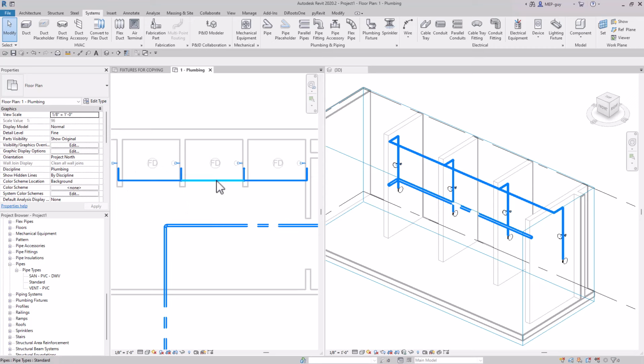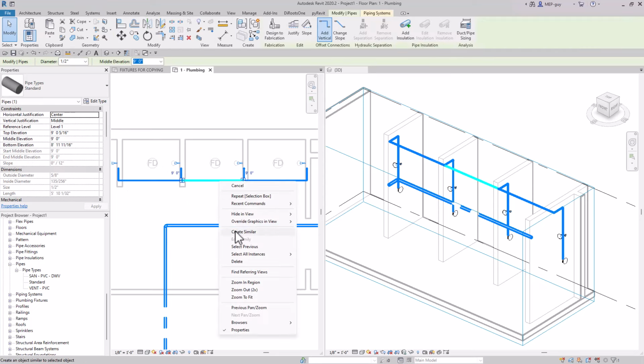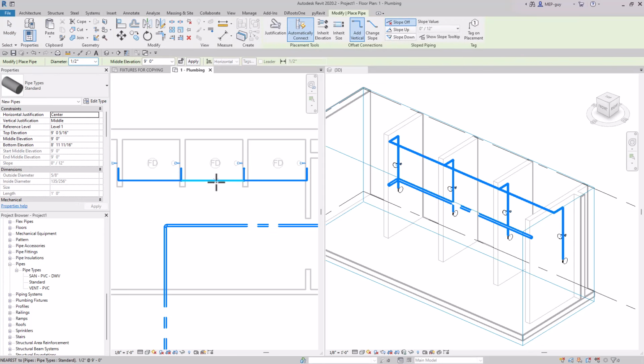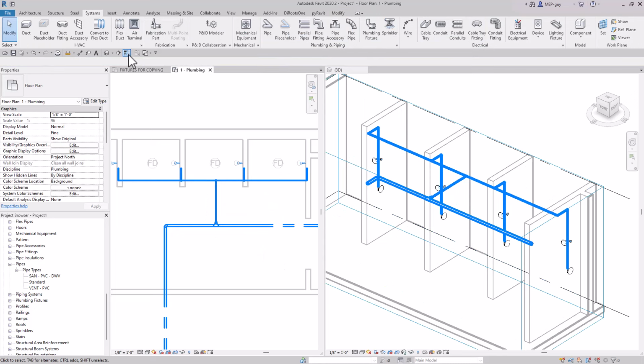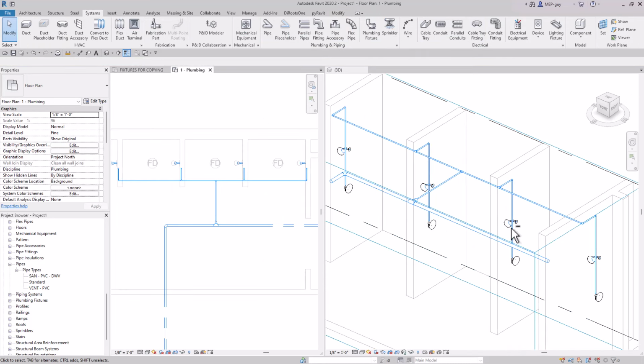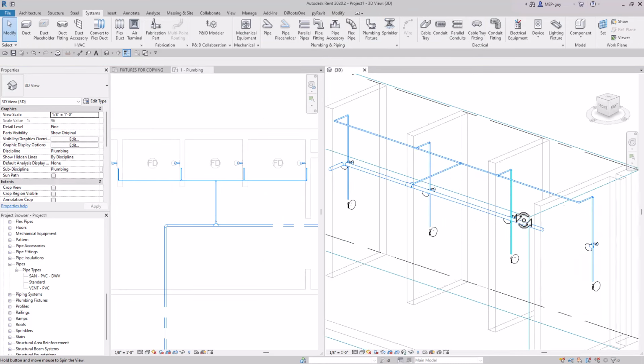So I could just literally connect it right to this point. I can click on one of the pieces, right click and create similar. And then maybe we just connect it right here, just like that. Then we can turn on our thin lines over here and really examine what this piping looks like. So everything's looking great.